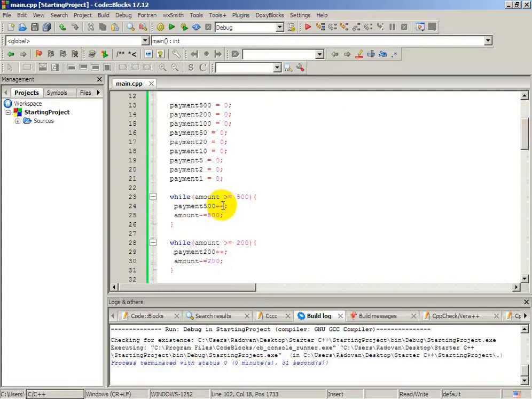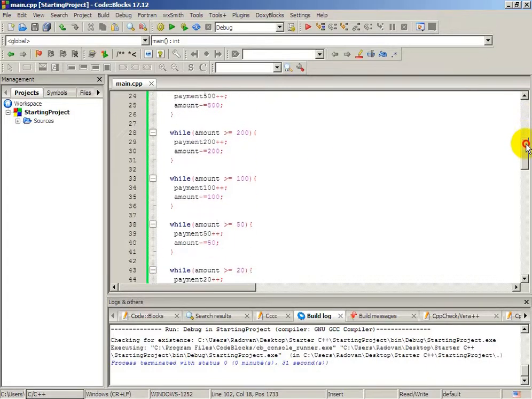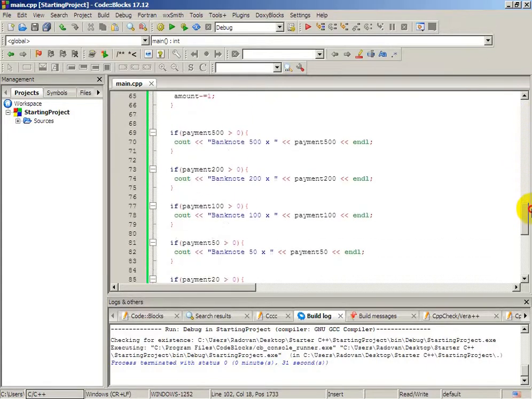A simple while loop that repeats. Okay, nine loops, but this loop is the same. Okay, if amount is greater or equal than 500, increase payment or notes of 500 and decrease the amount. Pretty much simple, and we have repeated this for all of these payments. And it was to calculate our payments.